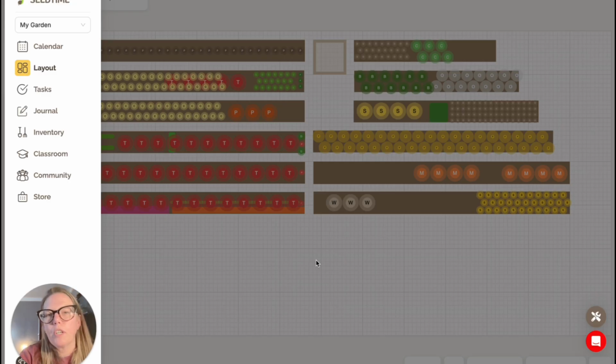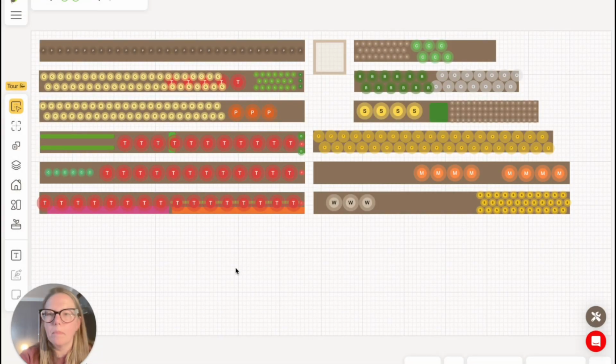Also, Seedtime is starting to incorporate some AI elements, like with their companion planting and a couple other little things. They're incorporating AI. And so the unlimited has unlimited AI credits. If you know the way that AI is going, you sort of purchase your ability to use it or ask questions or get it to process things.